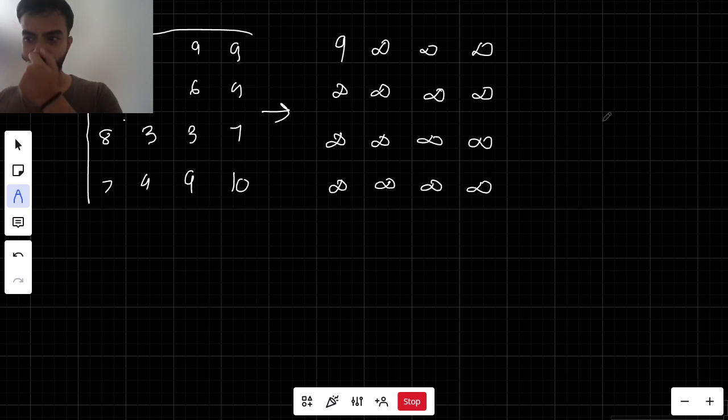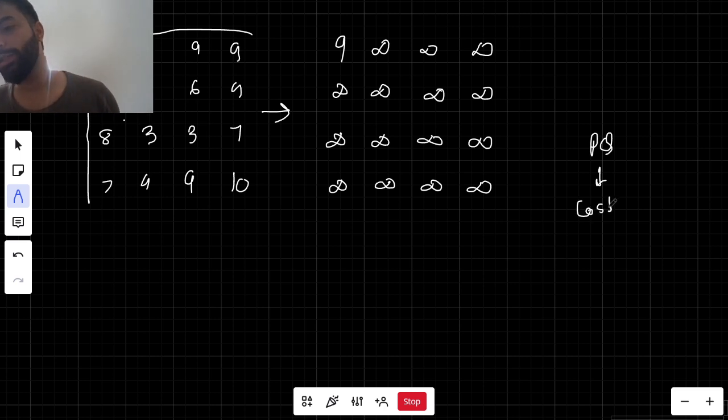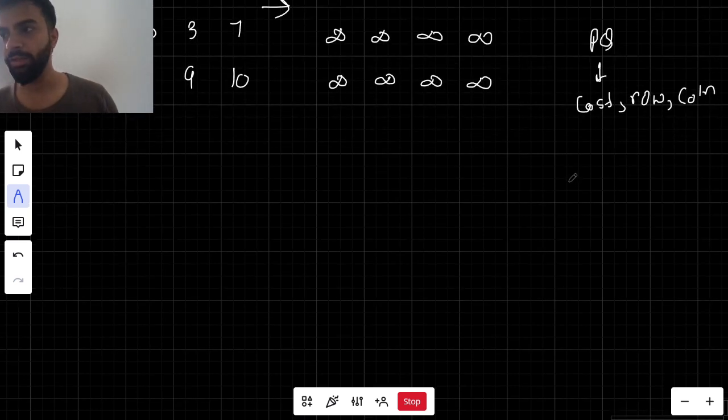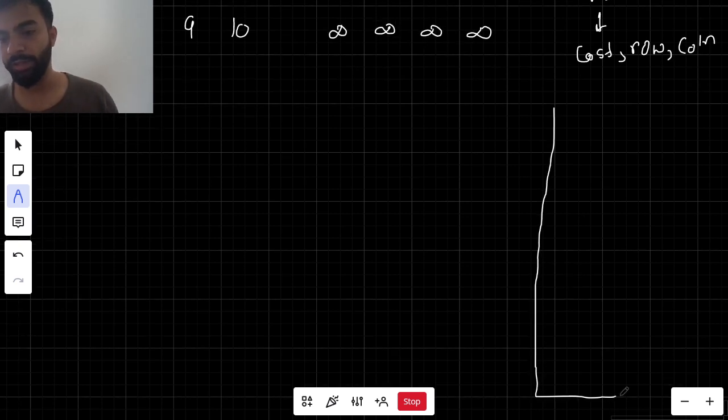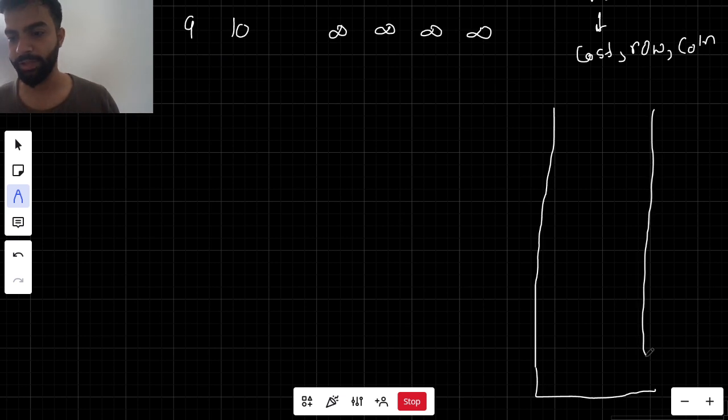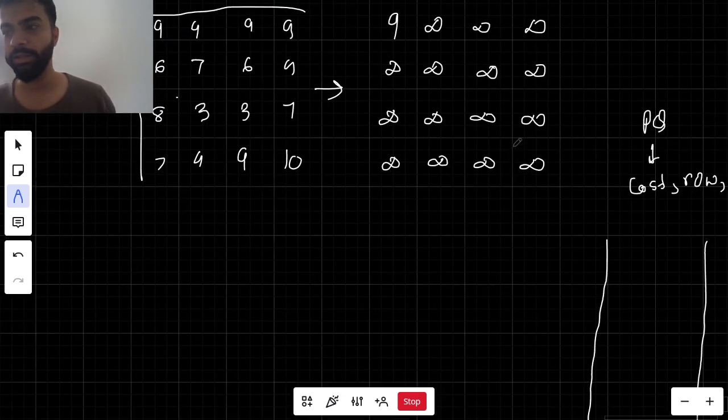In this case, we have to make a priority queue. The priority queue will have 3 elements: the cost, the row, and the column. The priority queue is a very long queue which will have multiple values. So let us make the queue look like this.